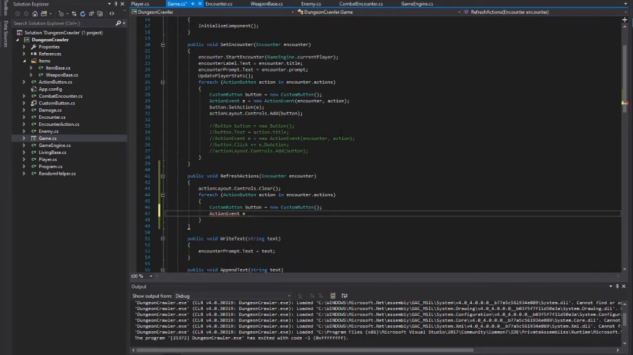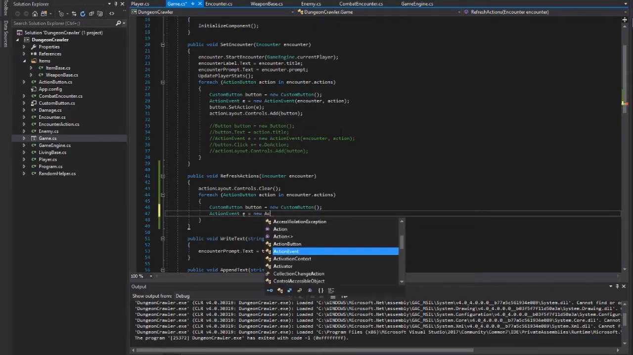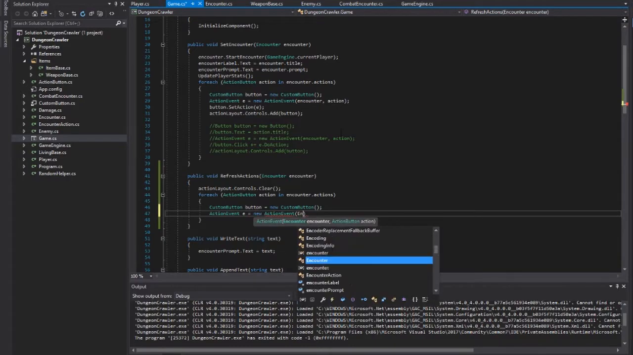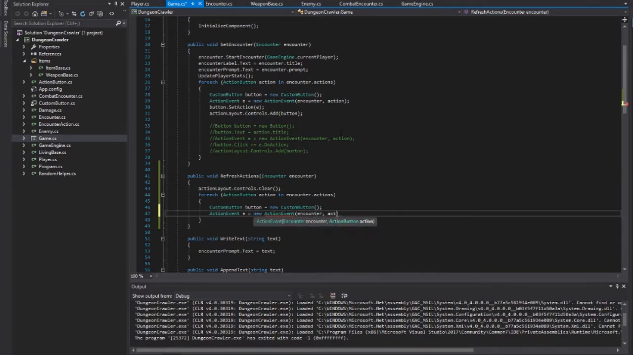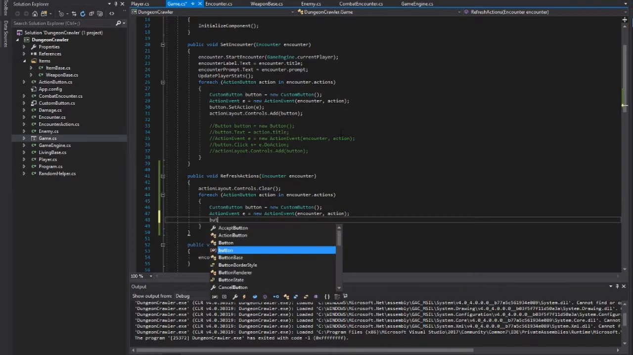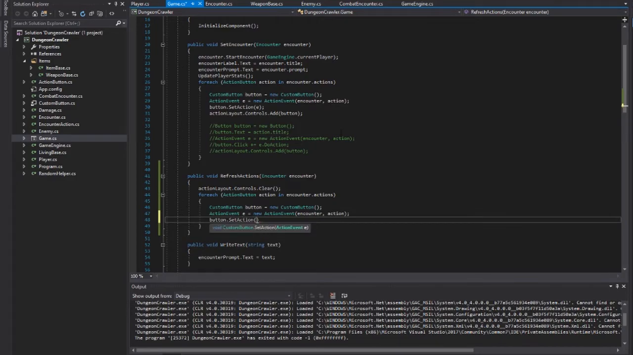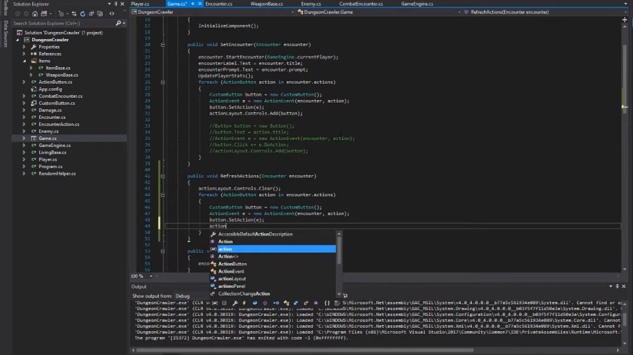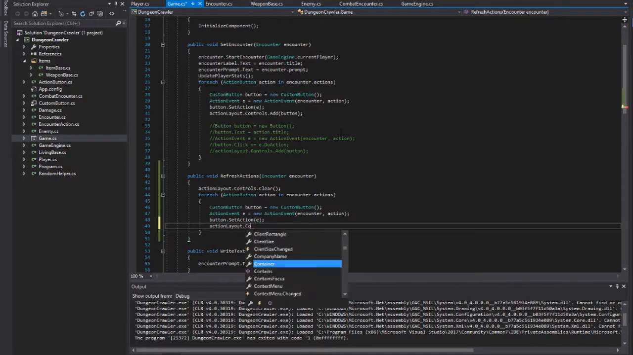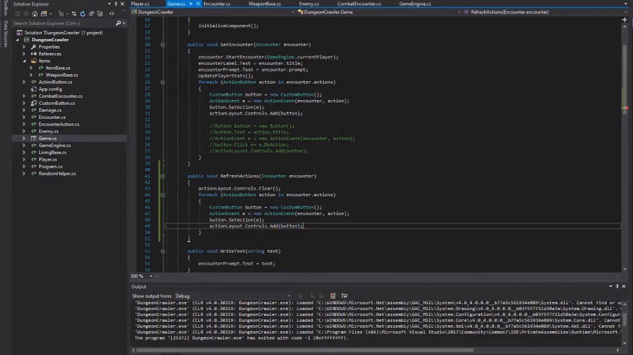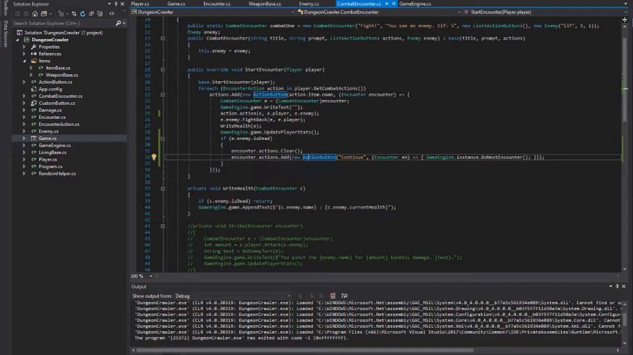Action event E is going to equal a new action event. I suppose we could literally have just copied and pasted from above to save some time, but controls dot add our button. So pretty much this will just force the interface to redraw all of its controls, button action controls. So yeah, based on the new encounter. So we're going to go back into combat encounter and add that down here.